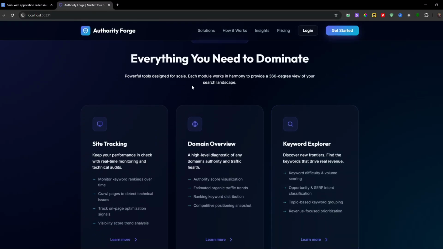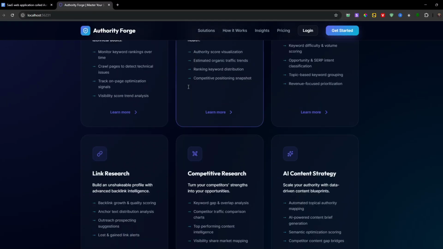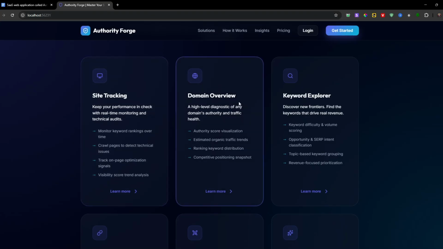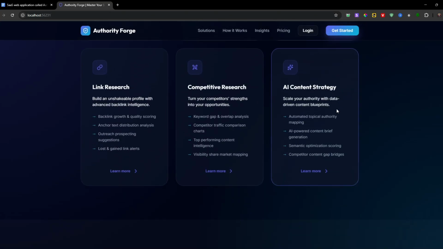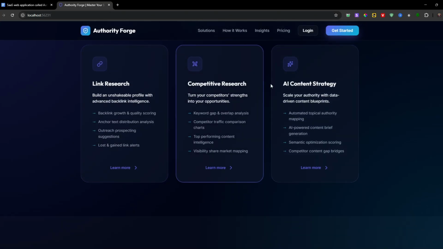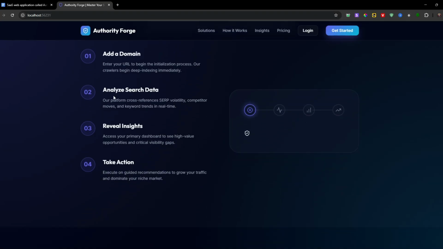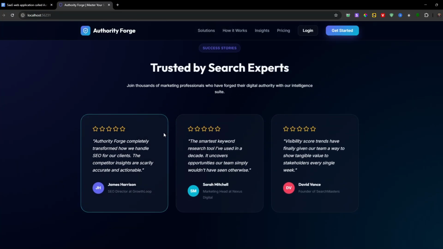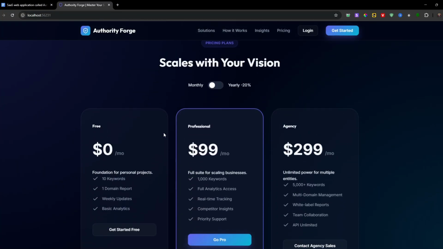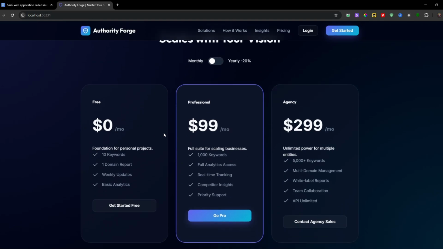You can also see the features of the site right here: site tracking, domain overview, keyword explorer, link research, competitive research, and AI content strategy. Here we are featuring the simple steps to transform raw search data to crystalline business growth. You're going to add your domain, analyze search data, reveal insights, and take action. We're also featuring success stories right here, and then adding the pricing plan over here.